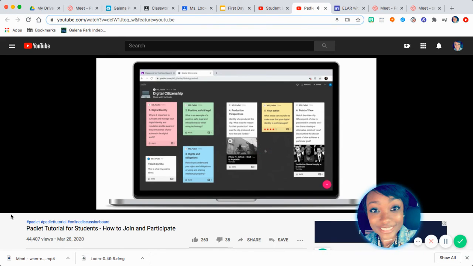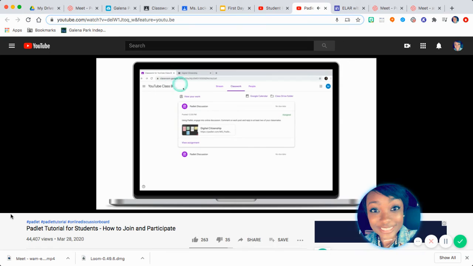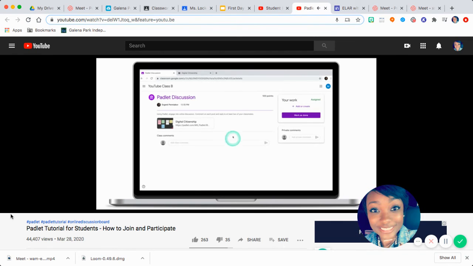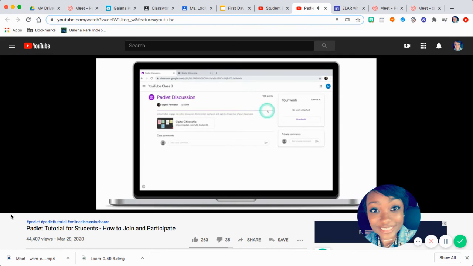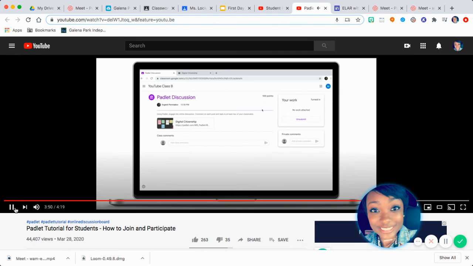It's important to remember that if your teacher has used a Google Classroom assignment for your Padlet assignment, it's important to let your teacher know that you are finished. To do that, go to your classwork, click on the Padlet assignment, click on View Assignment, and once you've finished your post and all the instructions of your teacher, mark your assignment as done. When you do that, your teacher will know that you've participated in the discussion board, and now your participation can be graded.